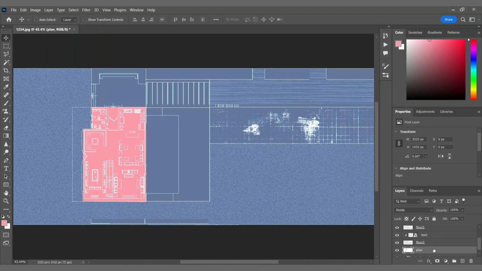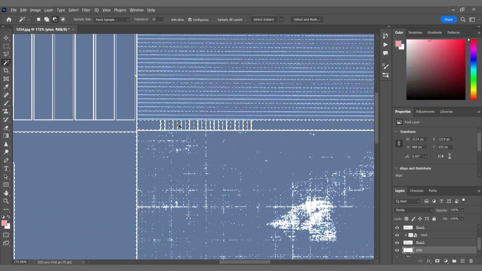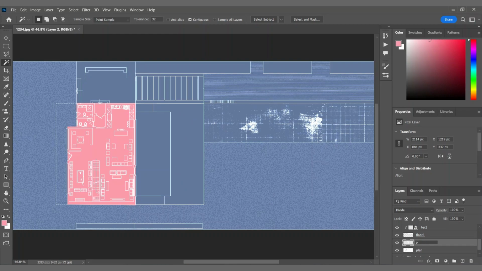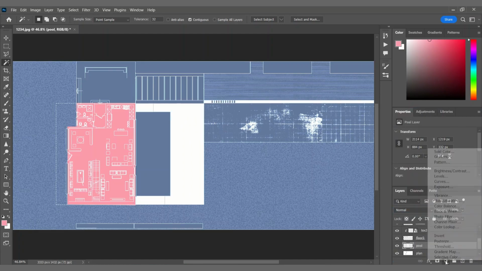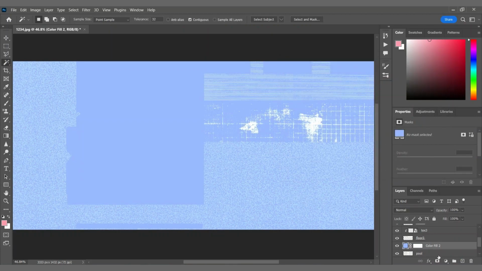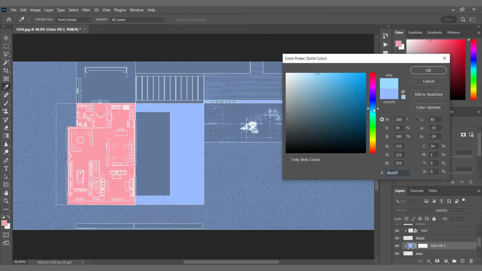For the next step, I'm selecting water areas and pool areas on my plan. And by using Ctrl J, I'm making a copy of my selection. And I'm changing its blending mode to normal. And then I'm creating a solid color layer above my pool layer. I'm picking my desired color for the pool selection. And then I'm creating a clipping mask on my solid color layer. Well, I'm not happy with the blue color, so I'm changing it into a brighter one.